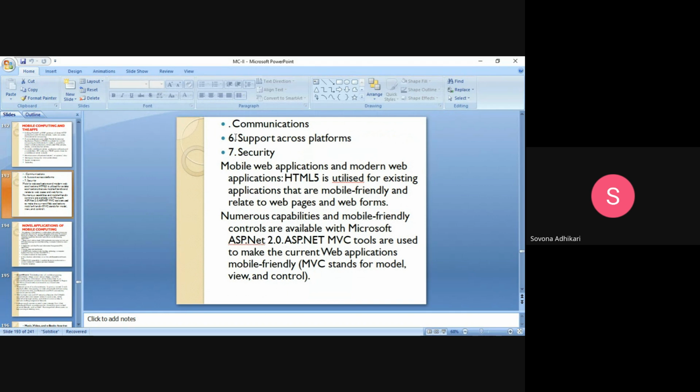Numerous capabilities and mobile friendly controls are available, in Microsoft Access also. You can also use some Microsoft technology like ASP.NET. ASP.NET MVC tools are used to make the current web applications mobile friendly. So MVC is the term which stands for model, view, and controller.